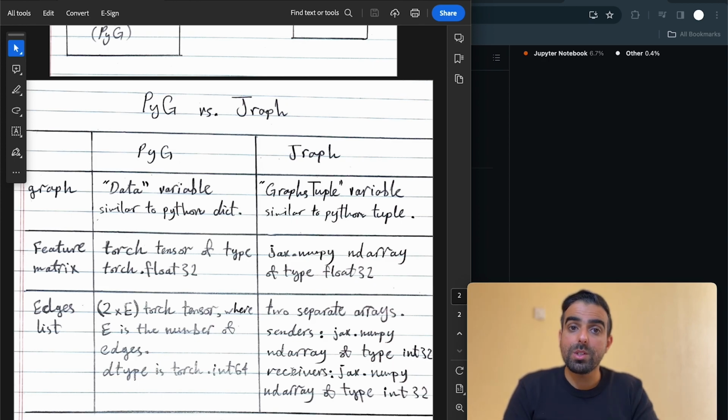And the second difference is how they define the edges list. PyTorch-geometric uses one torch tensor to define the edges index with 2 dimensions, 1 dimension for the source nodes and the second dimension for the destination nodes. But in Jraph, it separates this process. It puts the senders in one jax.numpy ND array and puts the receivers in another jax.numpy ND array.